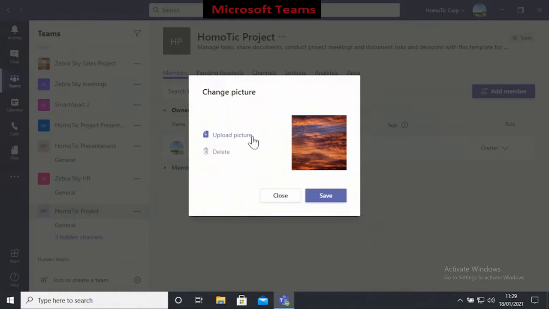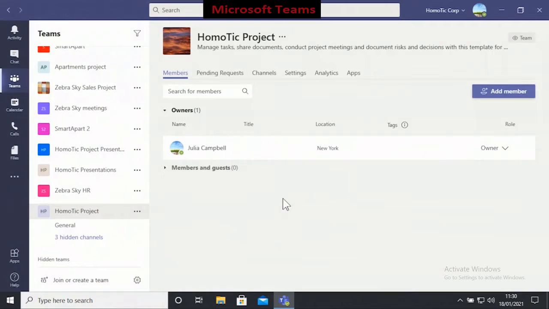On the left of the window, you can upload a different photo or delete the current one. To save these changes, click the Save button at the bottom right of the window. Then click the Close button at the bottom right of the window. And displayed at the top left of the central workspace is the newly uploaded logo.